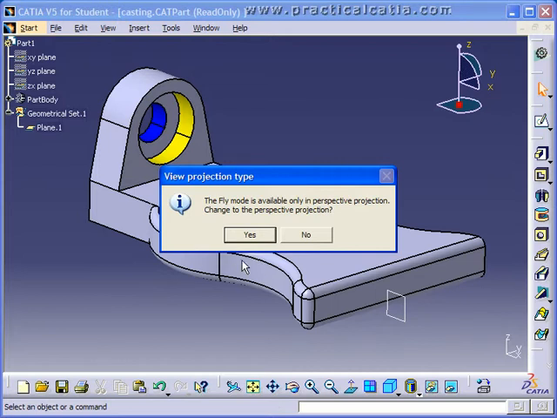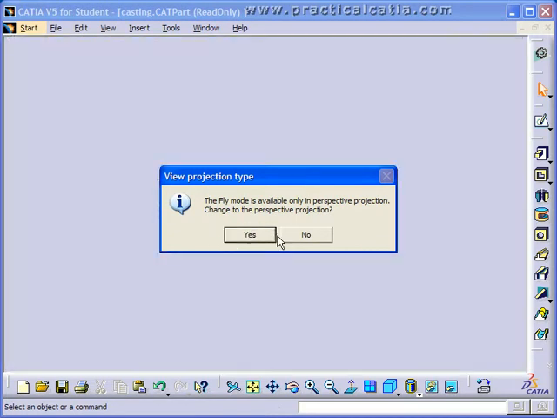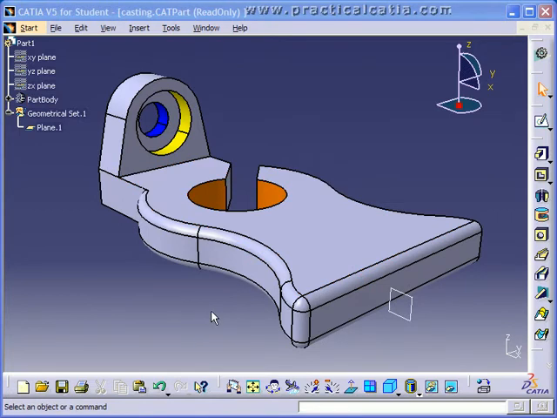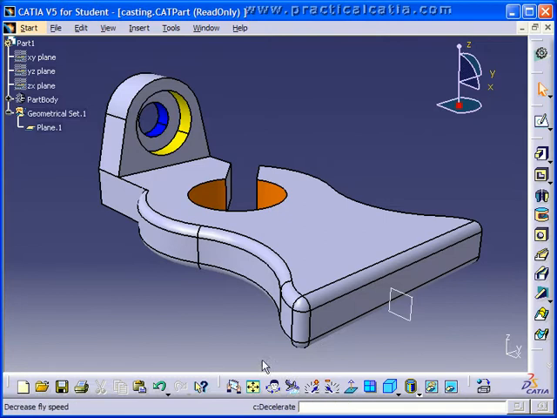And typically when we're working on our part, we're viewing it in parallel mode. And perspective mode gives us basically vanishing lines, so it's more of a perspective view. So we're going to select yes to that. And then you'll see that the visualization of our part is changed. And now we have a couple of tools down here. The toolbar is changed. If you take a look here now, this is now changed.